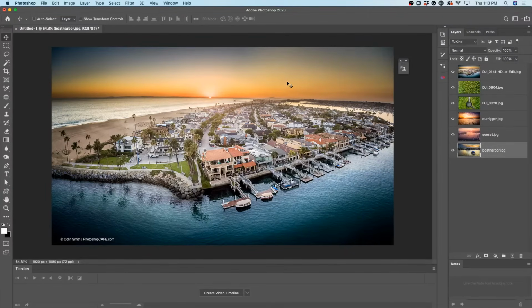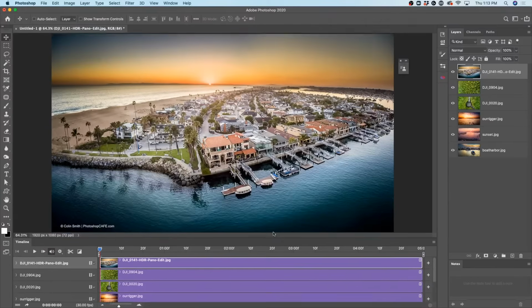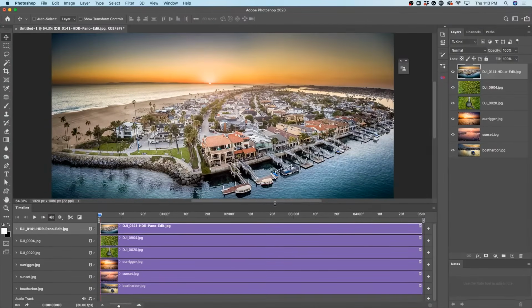All right, so what we're going to do now is we're going to turn this into video. So the way to do it is with our timeline set, choose Create Video Timeline. Now when you've got that video timeline open, if we scroll up here, we can see there's all the different layers.